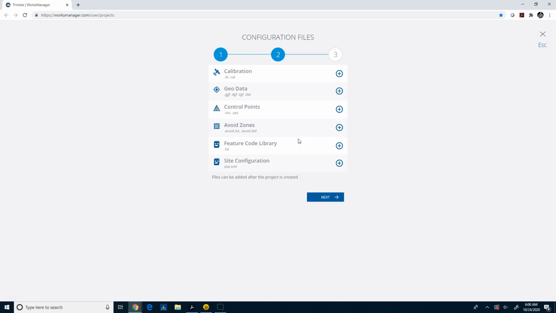Now here, if you had the calibration, so if your field crew had already gone out and done the calibration, if you have the control points already, you can add them here, but I'm going to publish them all from Business Center. So I'm going to skip this step.